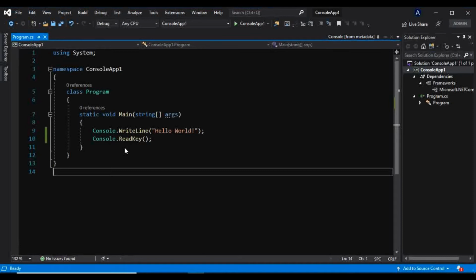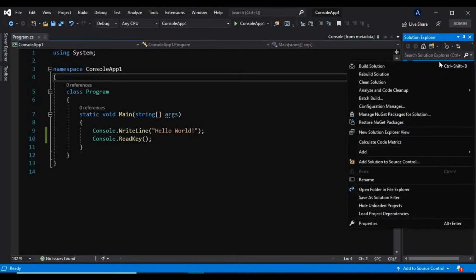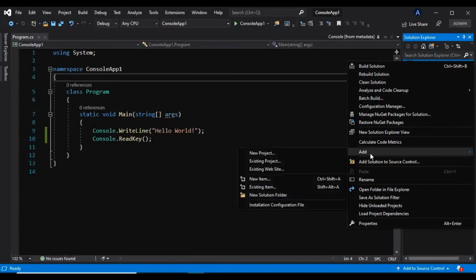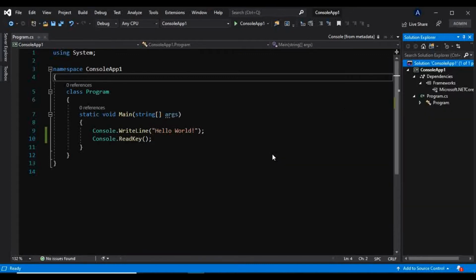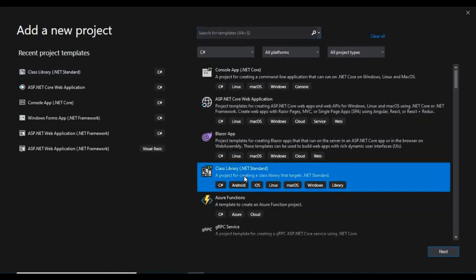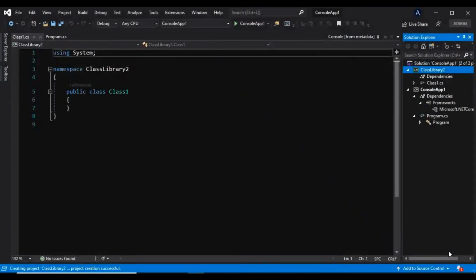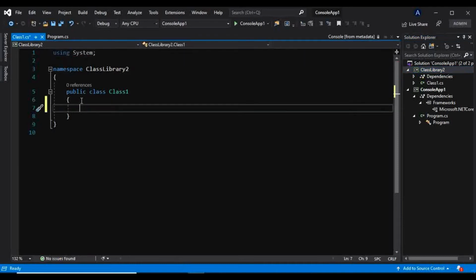So here is the same example we have been using. What I will do is add one class library project here. New project, I will choose class library, and create. So we will have one method here.